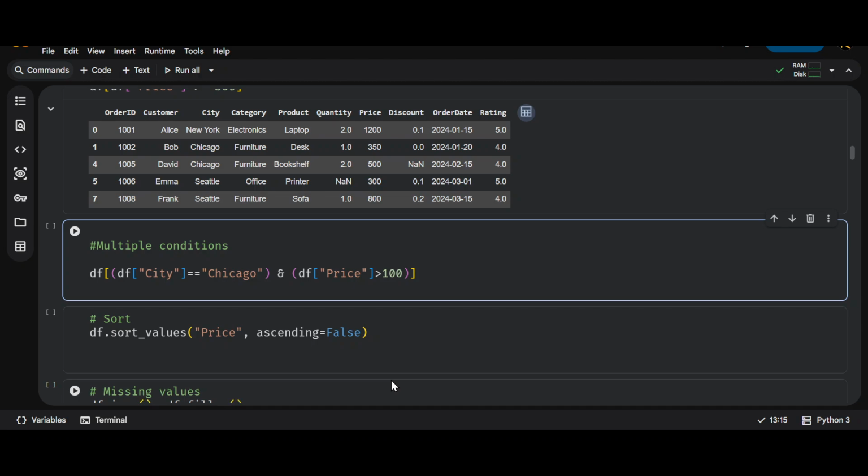So we can also use multiple conditions. For that, we use these notations called and, or. So this is and. So we can look at the city Chicago and price more than 100, or we can use the or notation.